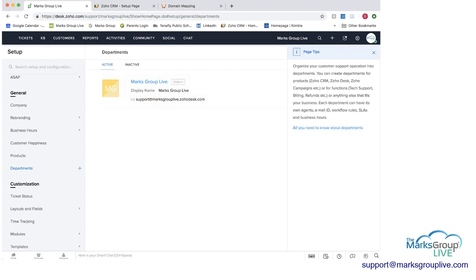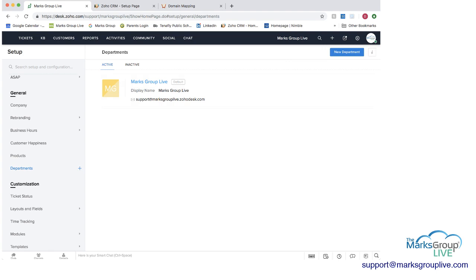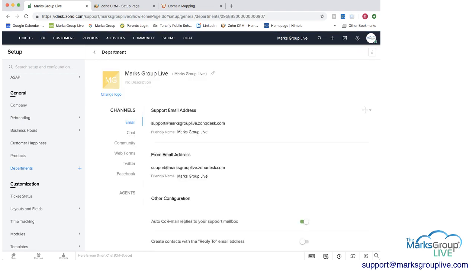And if you look on the information here, it's a way to organize your customer service support department operation into departments, and that way you can funnel your workflow rules, etc. And you can also customize each department by business hours. Maybe they're in different locations, things like that. And then you'd have active and inactive. So we have one now that's active, and you have a name here.